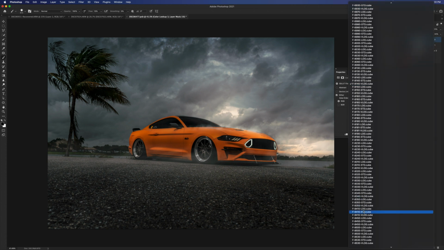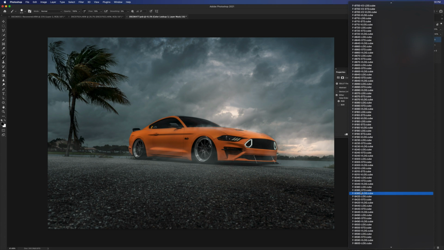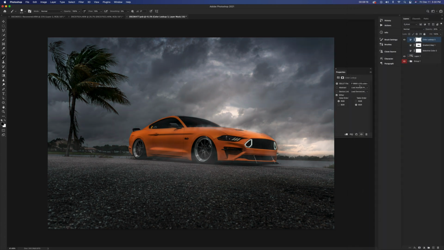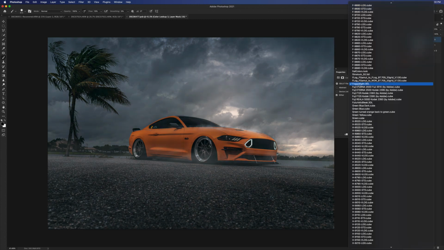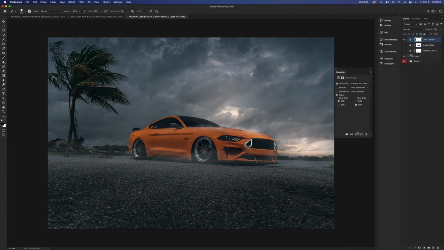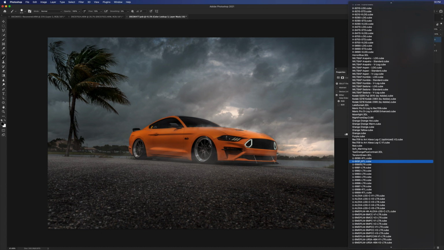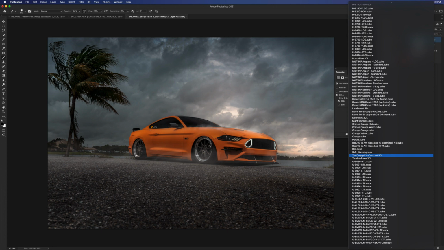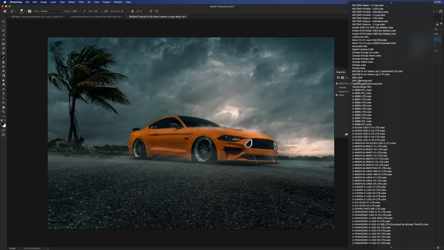For example, I like the one that has a really weird name. Let me find it, one second. Not that. Foggy Night. Nope. Let's say, oh, there it is. Teal, orange plus contrast. Makes the photo a little bit too green.